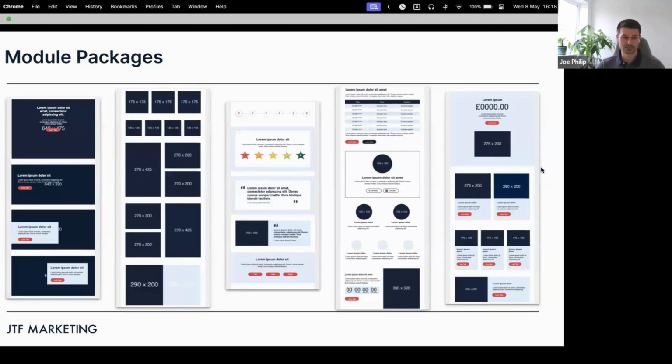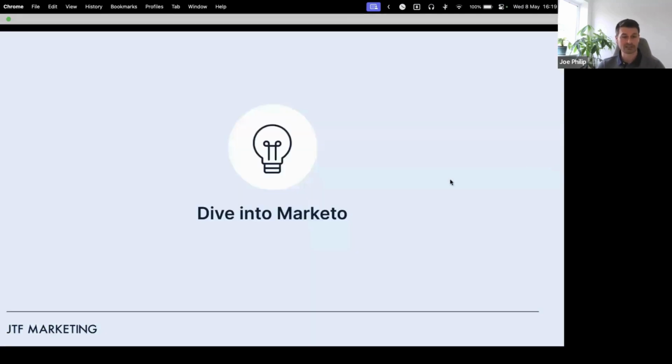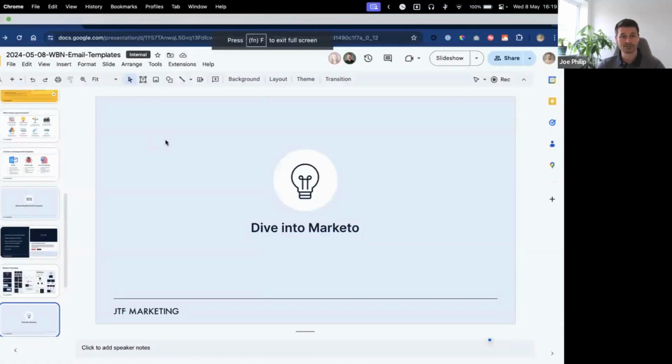And we've had some great success with those modules already with one of our product focused customers that we've been working with. So I'll hand over now back to Paddy to take us into Marketo to show us what it really looks like in the tool itself.